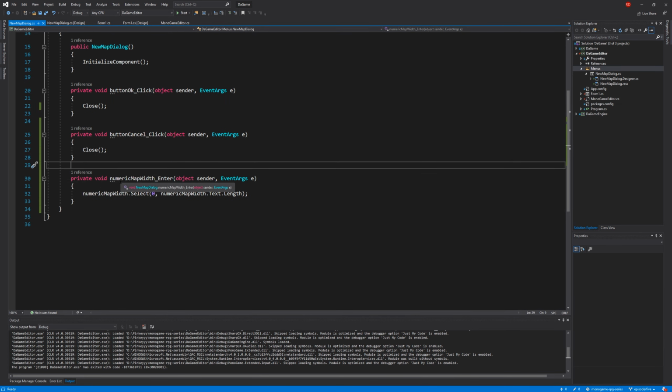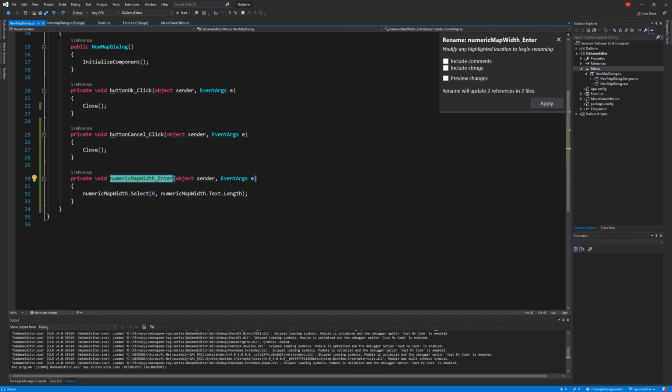Okay, so the first thing we're going to do is change the name of this, because currently it assumes that it's only going to be on the numeric map width component by the name of the method. So we want to rename that. So we'll right click on him, rename, and we'll just call this numeric up down enter.